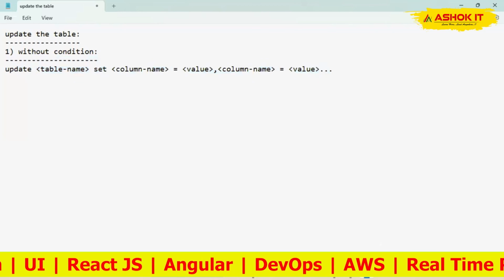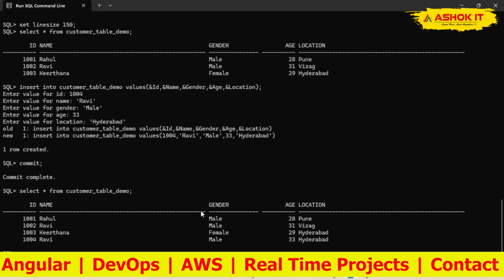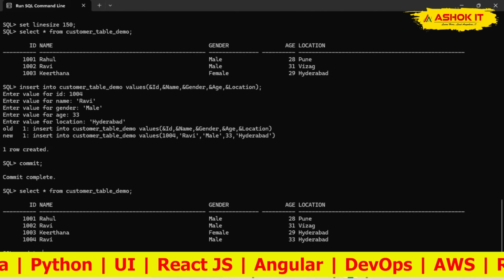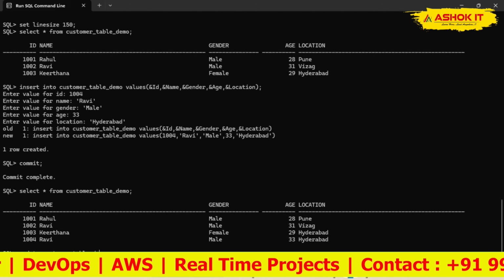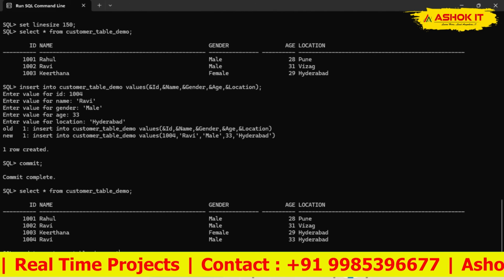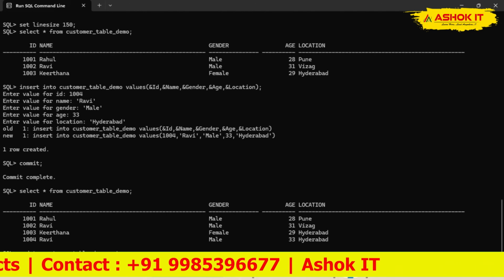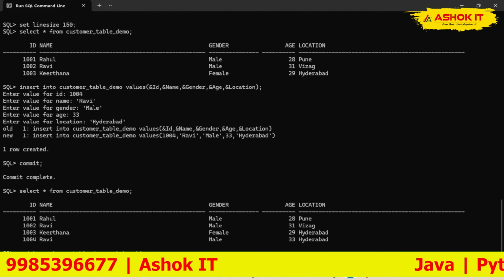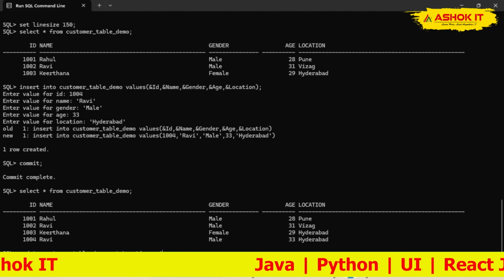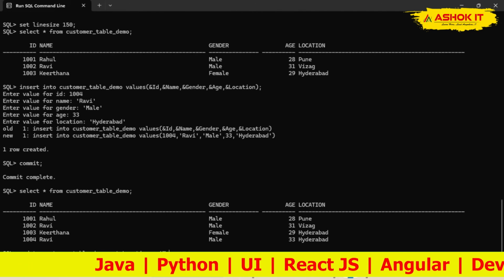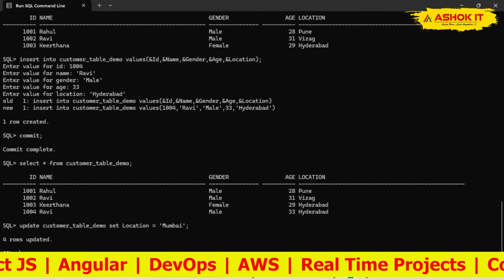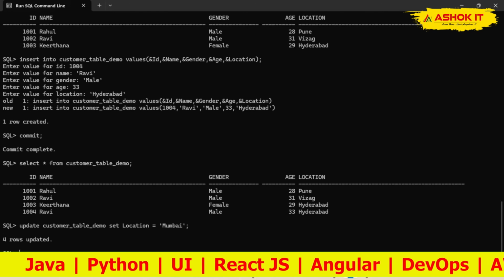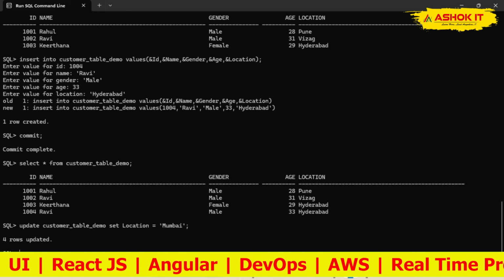So I want to show you. For example, here I'm using update, the table name customer_table_demo. This is my table. In this, I want to set the new location. Suppose I want to set all the location information as Mumbai. Then enter. 4 rows updated means in this table the total 4 rows are there, so all the 4 rows are getting updated.